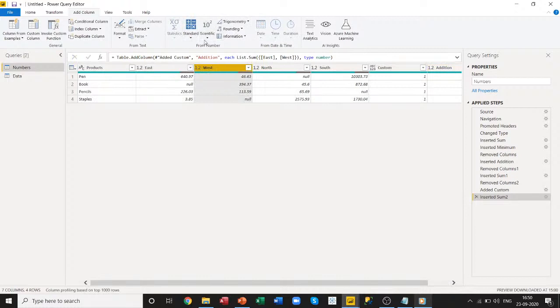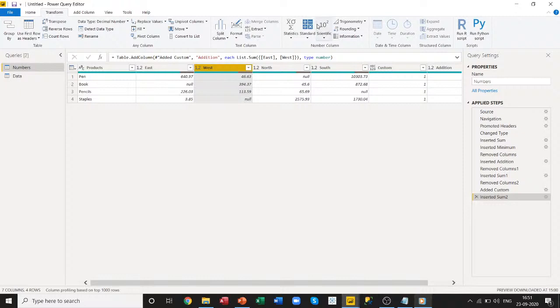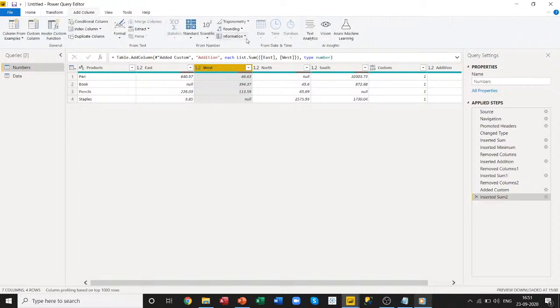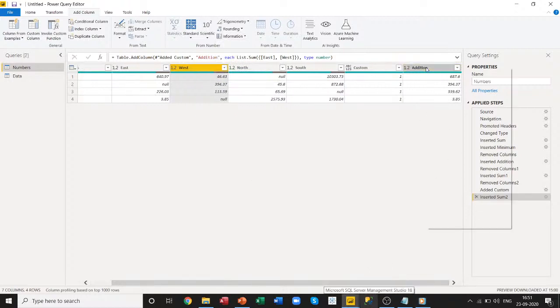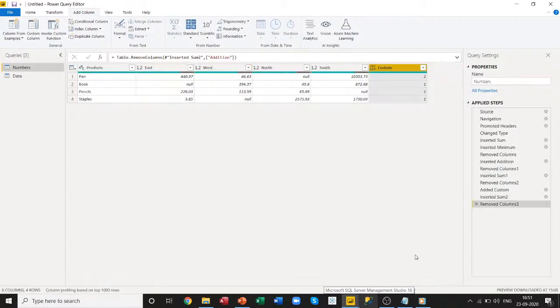And the rest of the options, that is scientific and trigonometry or round up and round down, these are all the same options just like we have seen in the transform menu. And we can use them the same way, but the only difference is that in this case, the output will be created in a different column, which will be added as a new physical column to your existing data set. Now we can choose to remove these columns. So this is the number inbuilt function that we can use under the Power Query editor.